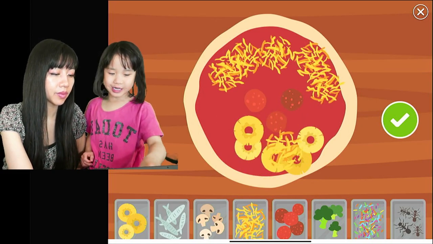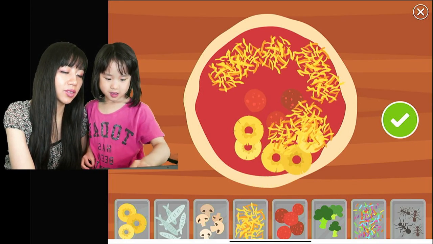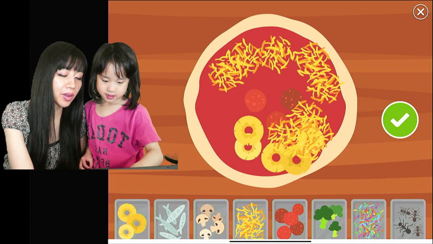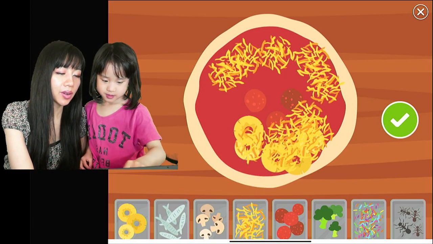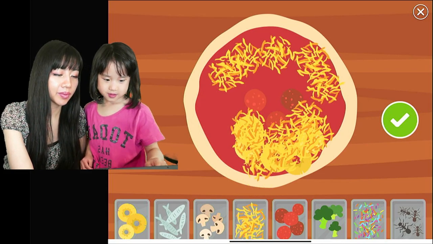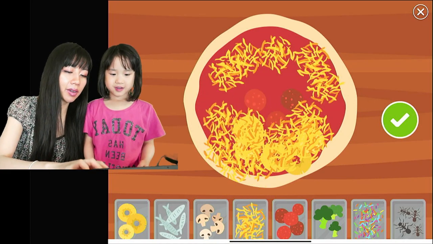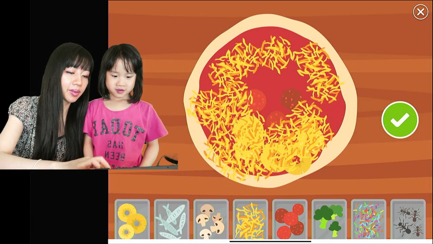Do I have to make a mustache? Yeah, you need a lot of cheese. You need a lot of cheese, yeah. Just cover him with cheese. He's gonna be Harry the Monster or something like that. He's gonna have a lot of hair on his face. Yeah, he's gonna be like a monster that has a lot of hair or something.